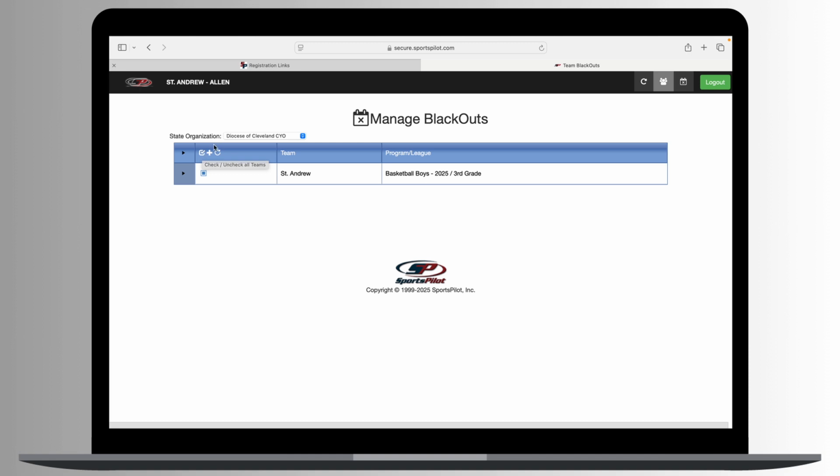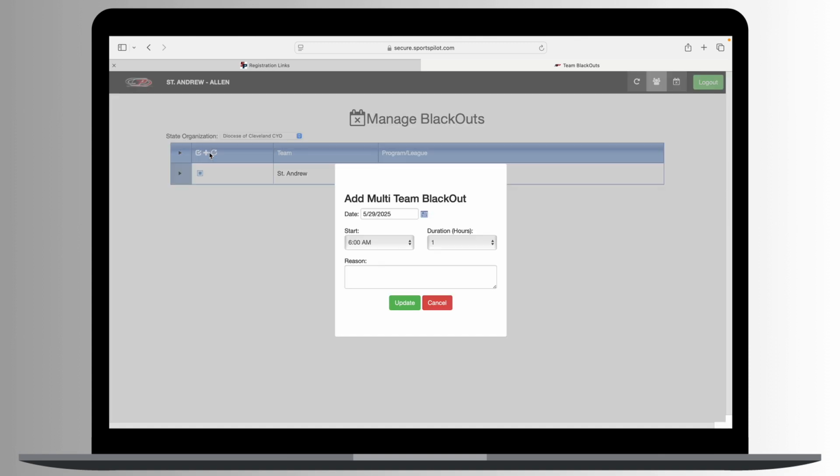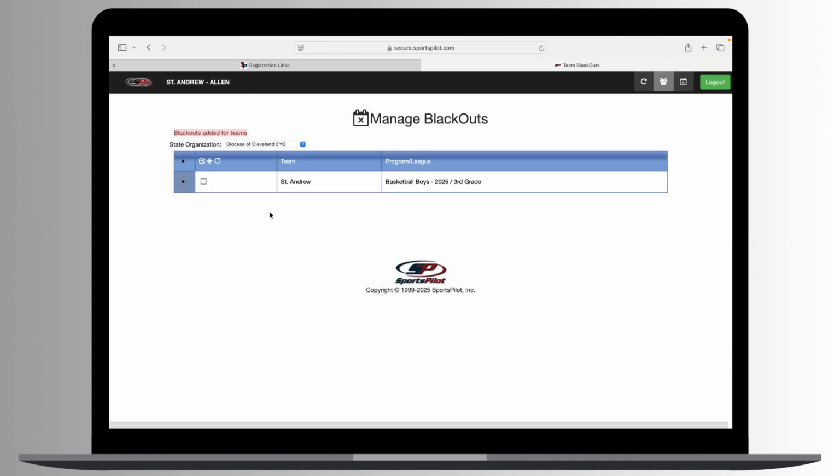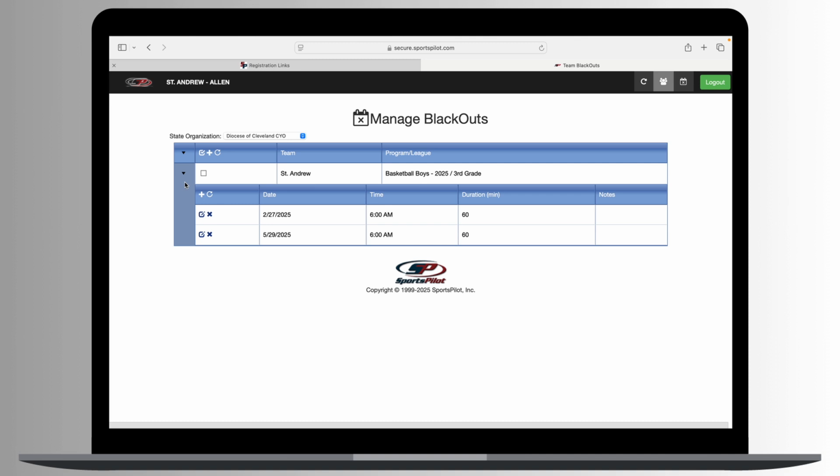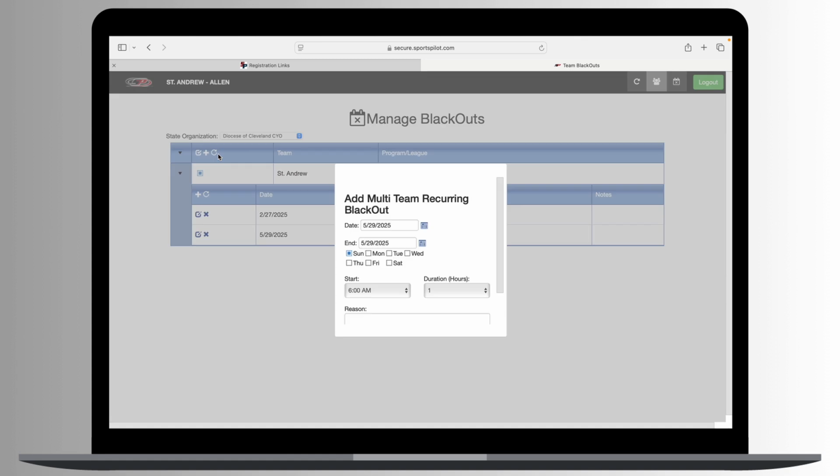Now you can choose to add a recurring blackout date by selecting the cycle arrow icon, or adding a one-time blackout date by hitting the plus icon. Once selected, you will fill in the info for the blackout date and hit the green update button. You can also do this by hitting the drop-down arrow to the left of a team and adding a blackout date through there. This is the window to enter a recurring event blackout request for all teams selected.